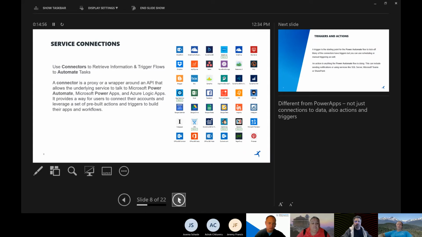There are service connections. So one of the things, as I mentioned, connectors. There are hundreds and hundreds of connectors. So you can see some of them here, over off to the right, but a connector is basically a wrapper around an API that Microsoft Power Automate has some predefined logic and tasks that it can do, some triggers, some actions, things like that as part of the connectors. So any connector that you have will either have an action associated with it or a trigger or both.